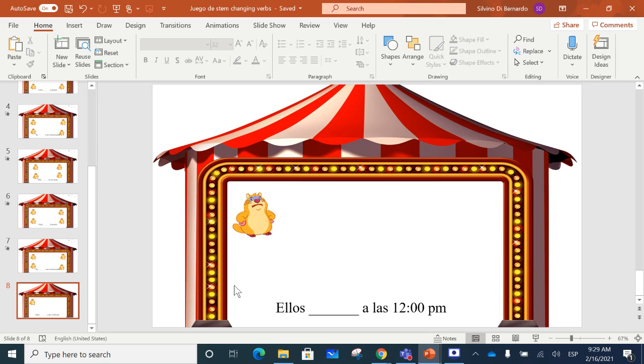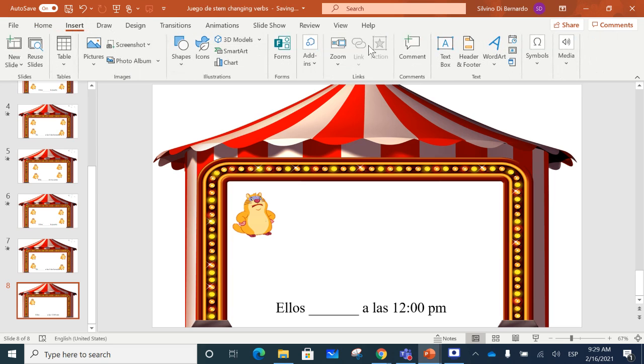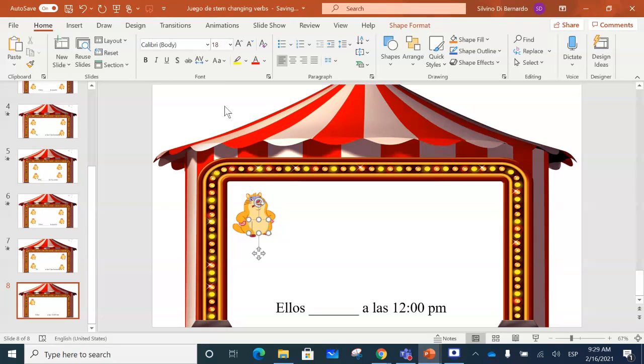So now I have to add the answers to the beavers. So before you duplicate them, insert another text box, put it here in the middle, use your font, the one you prefer, and then you say, ellos almuerzan. Okay, so you put it here in the middle. You already have your answer.